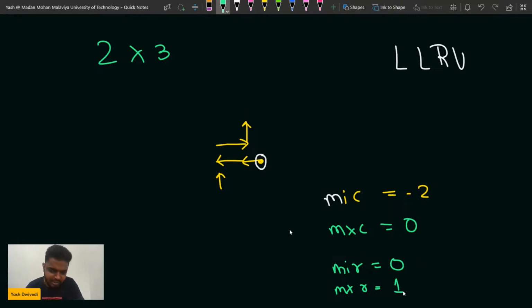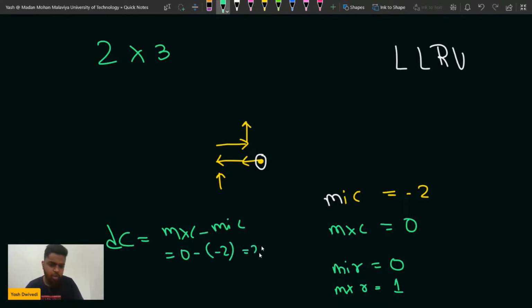So in this case, if you observe, if I take out the column distance traveled, it will be nothing but the maximum column minus the minimum column, so 0 minus -2, which is nothing but 2. So the maximum displacement on the column side is 2. And if I look at the maximum displacement on the row side, it will be maxR minus minR, so this will be nothing but 1.